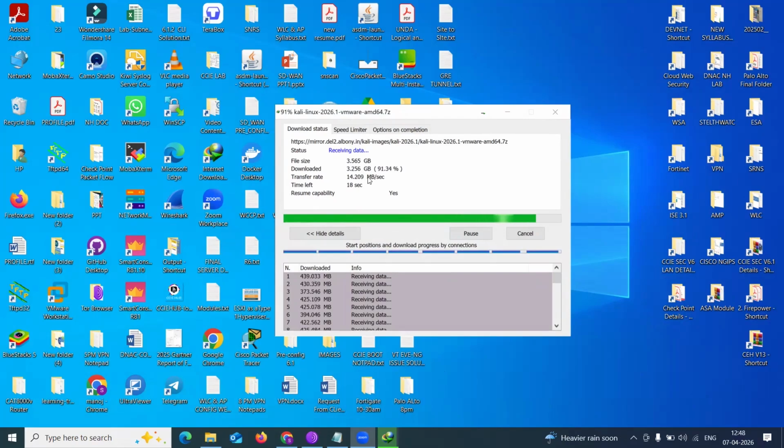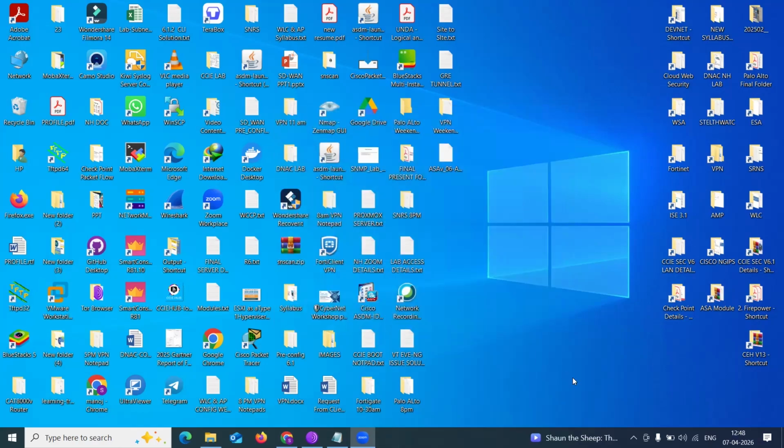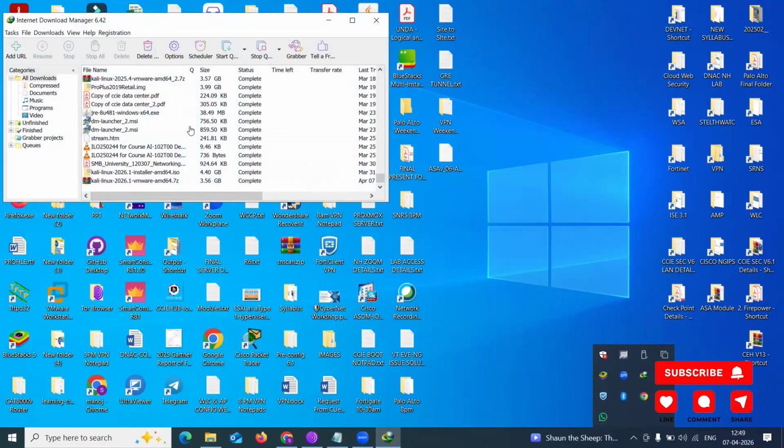We can see now it is about to complete. Once downloading is completed, we'll extract our file and import it to our VMware. Let it complete. About to complete now. Okay, done. So this is our file, guys. I downloaded it through Internet Download Manager.